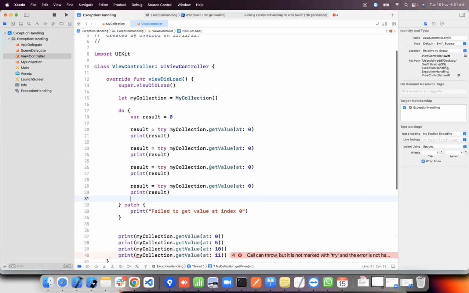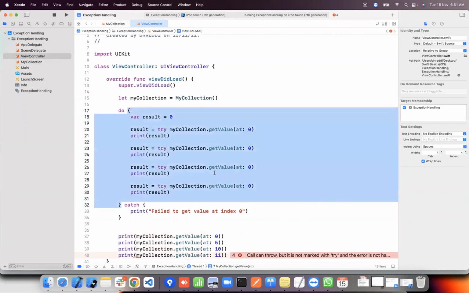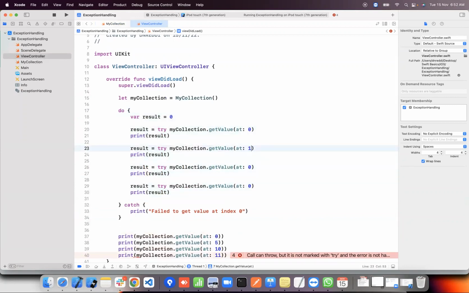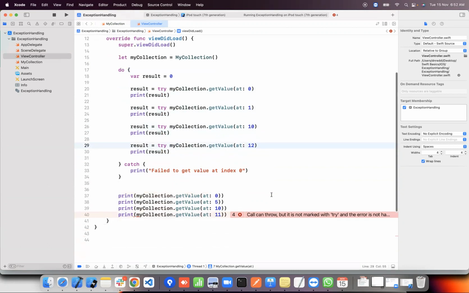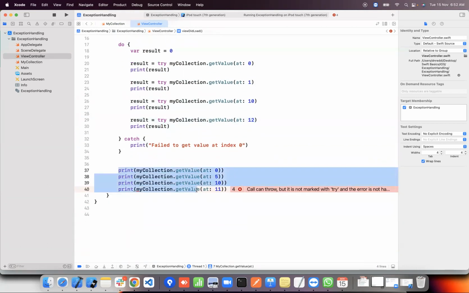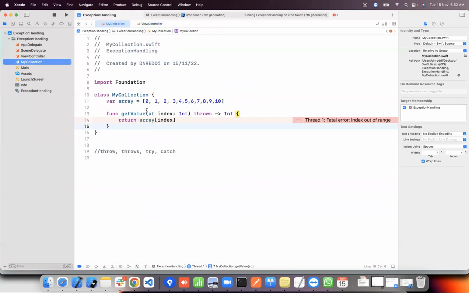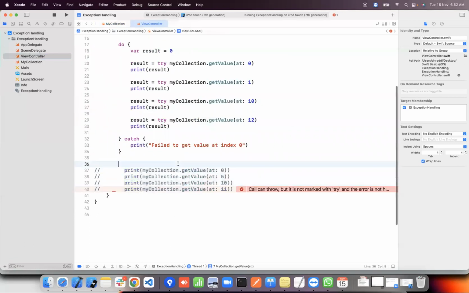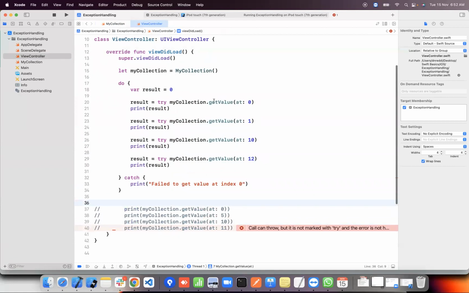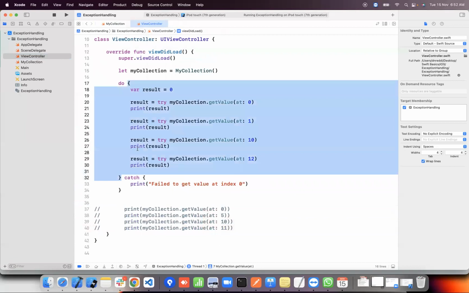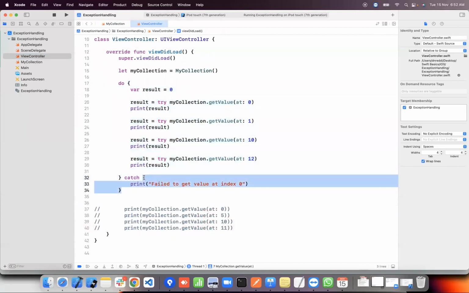You can combine multiple methods also, which you can keep in do catch block, do try catch at 1, at 10, at 12. Okay. Whenever a method is marked as throws, we need to wrap that method wherever you're calling. The calling should be wrapped inside the do catch block. Okay, you're trying it here.